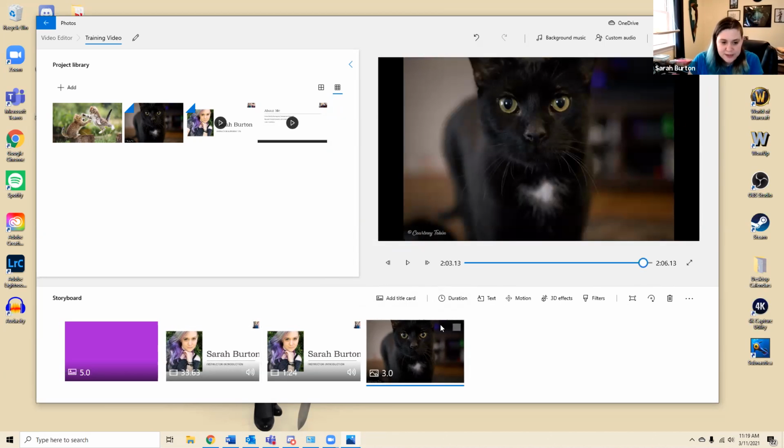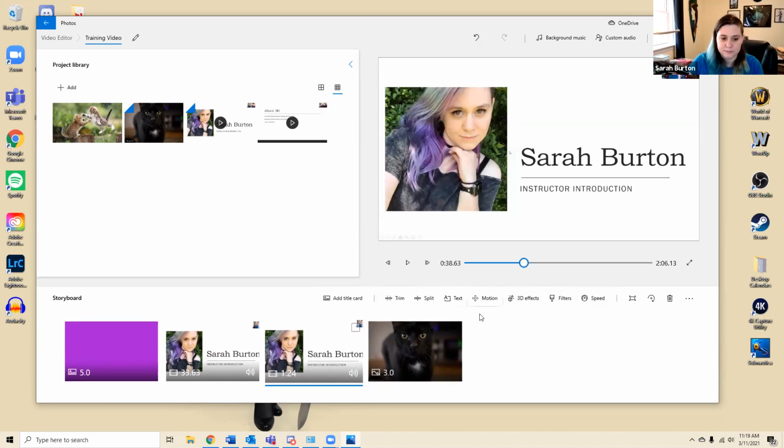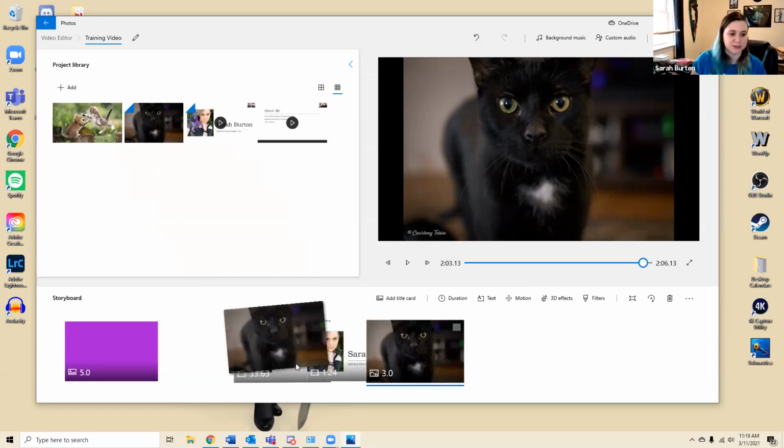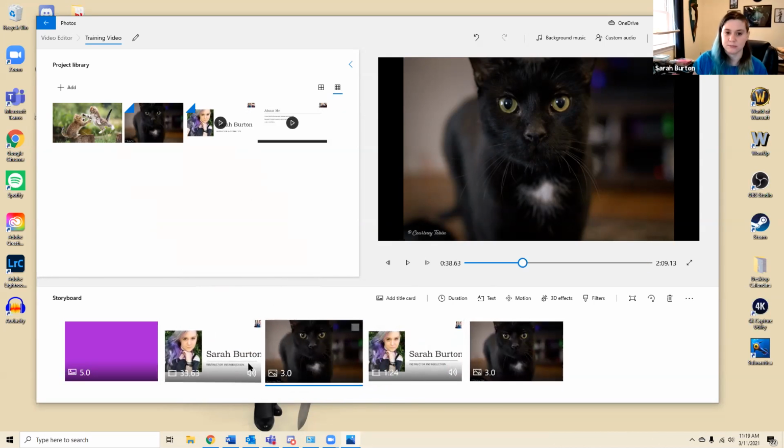When we're on a picture, we have the duration option from the title slide. We have the text option, the motion option, the 3D effects, and the filters. We do not have the option to trim and split a picture because it is a static image. If we wanted to have 2 of the picture, we can simply drag it in twice. So those are our basic options.